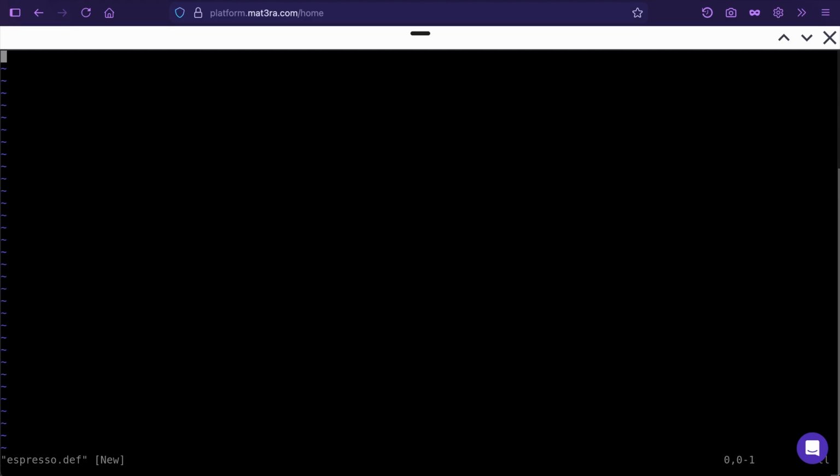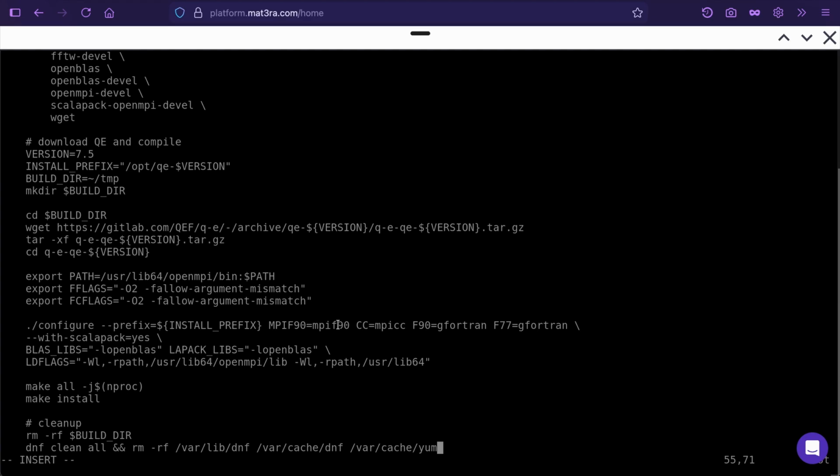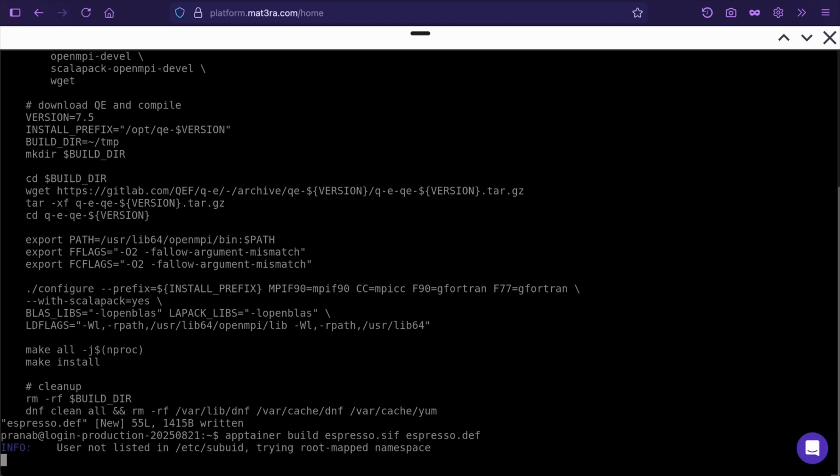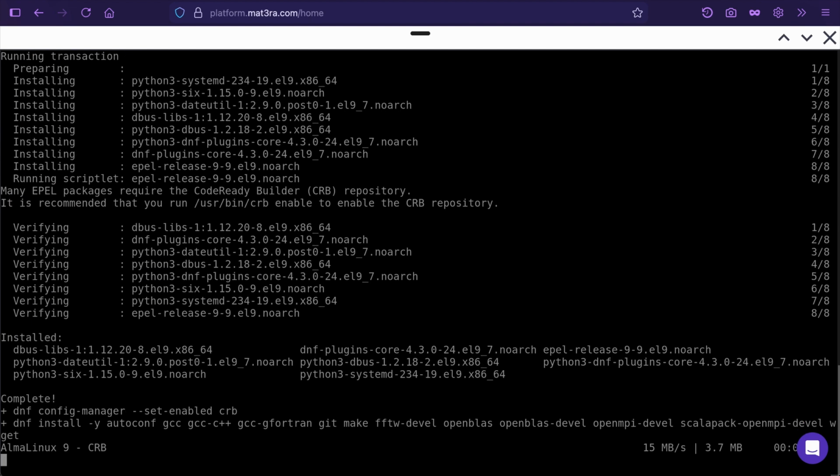We can open Vim Editor, press I to enter insert mode and right-click to paste the clipboard content. Press the Escape key and type :wq to save and exit the file. Now, we can run Mat3ra build command with the image name followed by the definition file name.